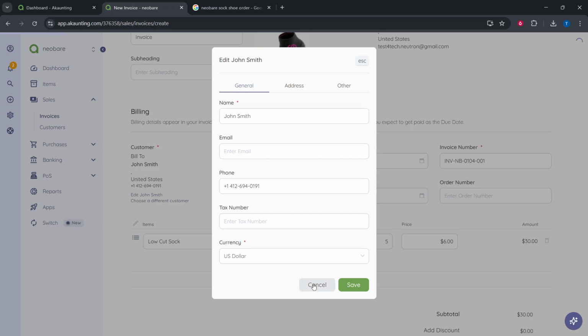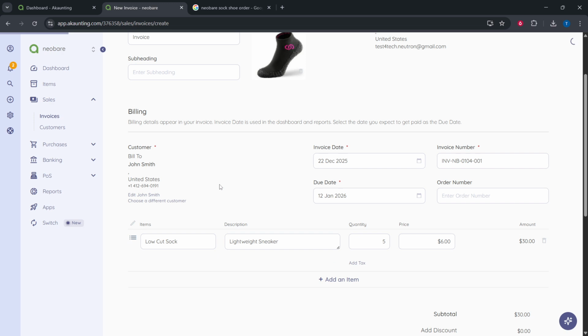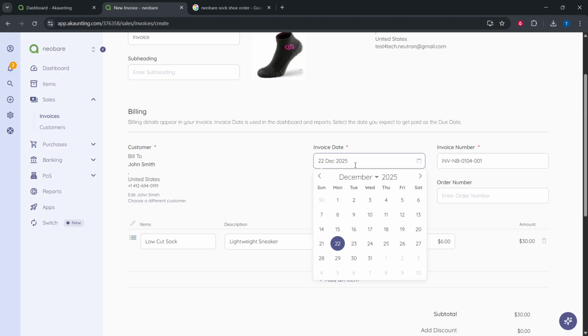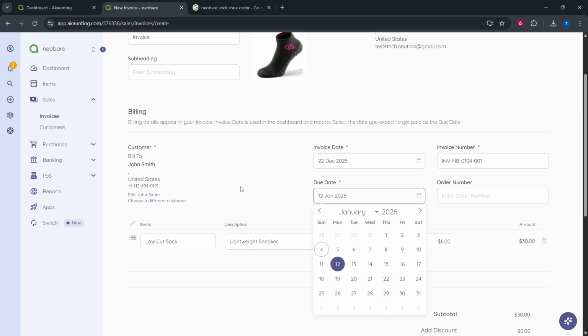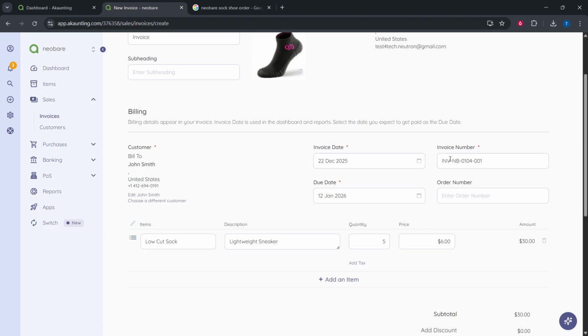Next, move through the invoice information. Enter a clear invoice title so it's easy to identify at a glance. Add the billing details if they aren't already filled in, and set the date for when the invoice is issued. If you use order numbers or have an internal reference, add the order number field as well. You'll also see additional fields you can use as needed. Keep your entries consistent so your records stay tidy and searchable.